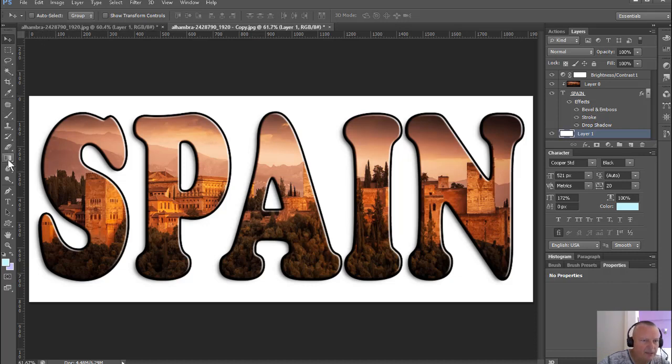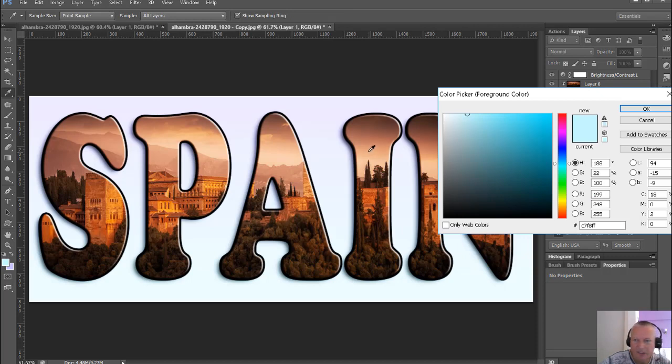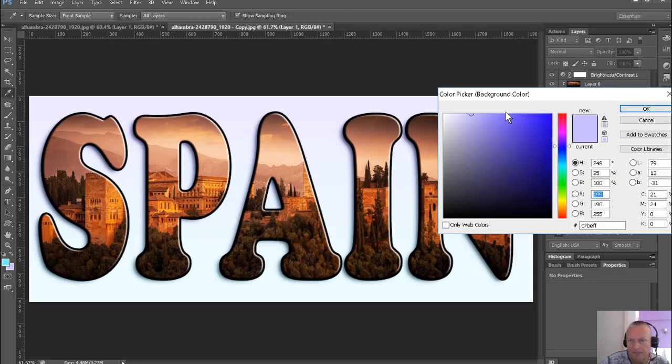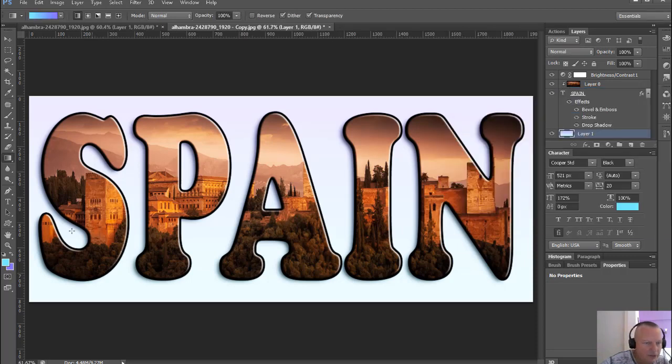So I'll go to the gradient here, and I'll click at the bottom. Then I'm going to hold down the shift key so it does it at 90 degrees. And that's just a tiny bit. I think that actually looks a bit too light. So let's make it slightly darker. Let's try that and do it again. So on the gradient tool, click there, hold down the shift key and try that. I think that looks okay.